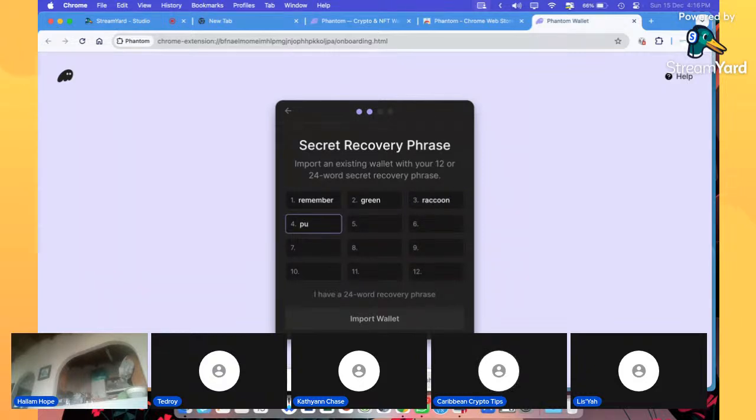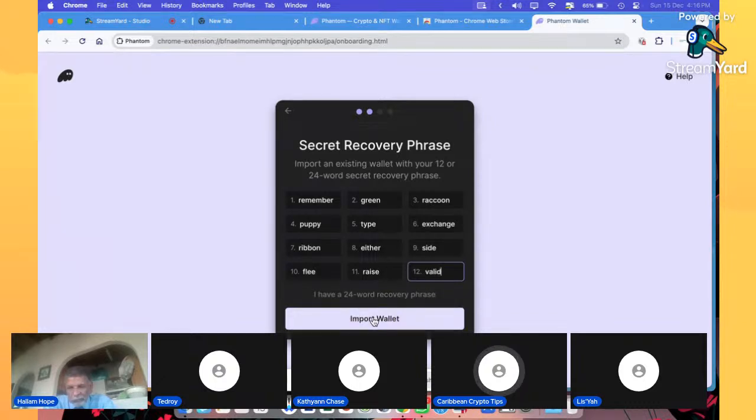Raccoon, puppy, type, exchange, ribbon, either, side, flee, rise, valid. All right, so import these words, okay?